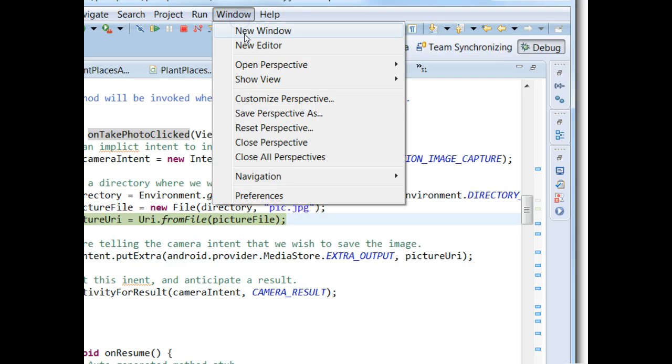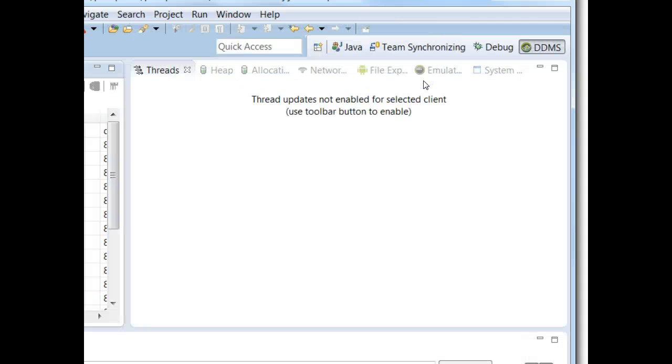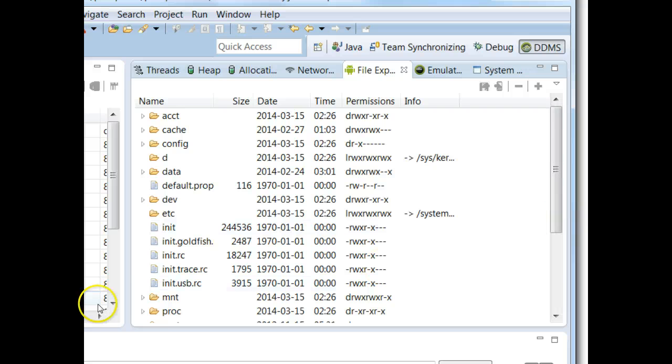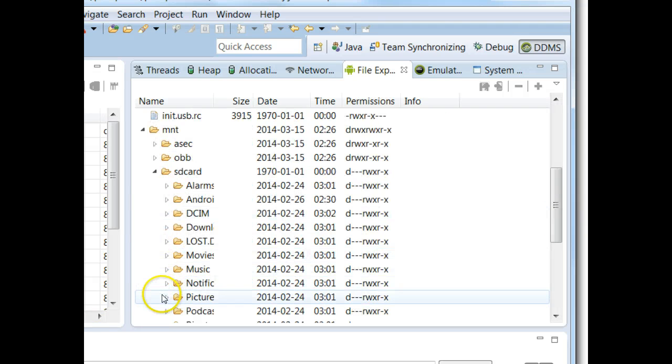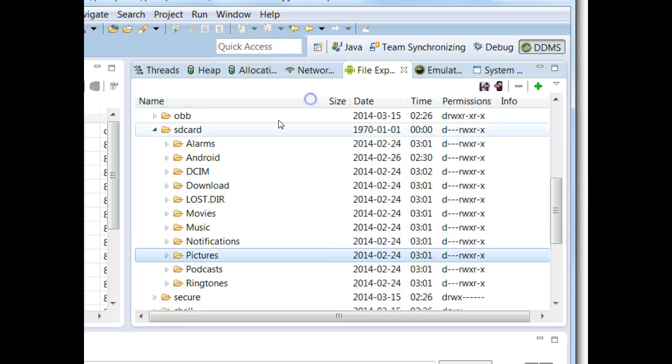Okay, and I will warn you, sometimes this works well, sometimes it does not. Let me go to DDMS view for just a moment. I'm going to go to File Explorer. Okay, mnt/sdcard/Pictures. And do we have a pic.jpg under this directory? As of now, there's nothing under that directory.